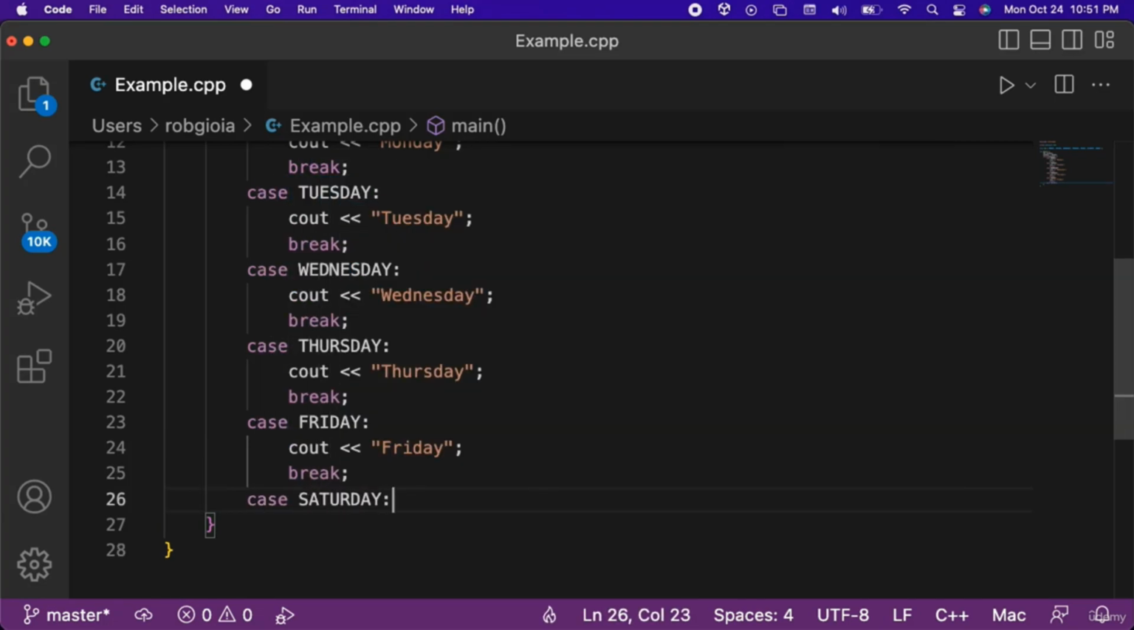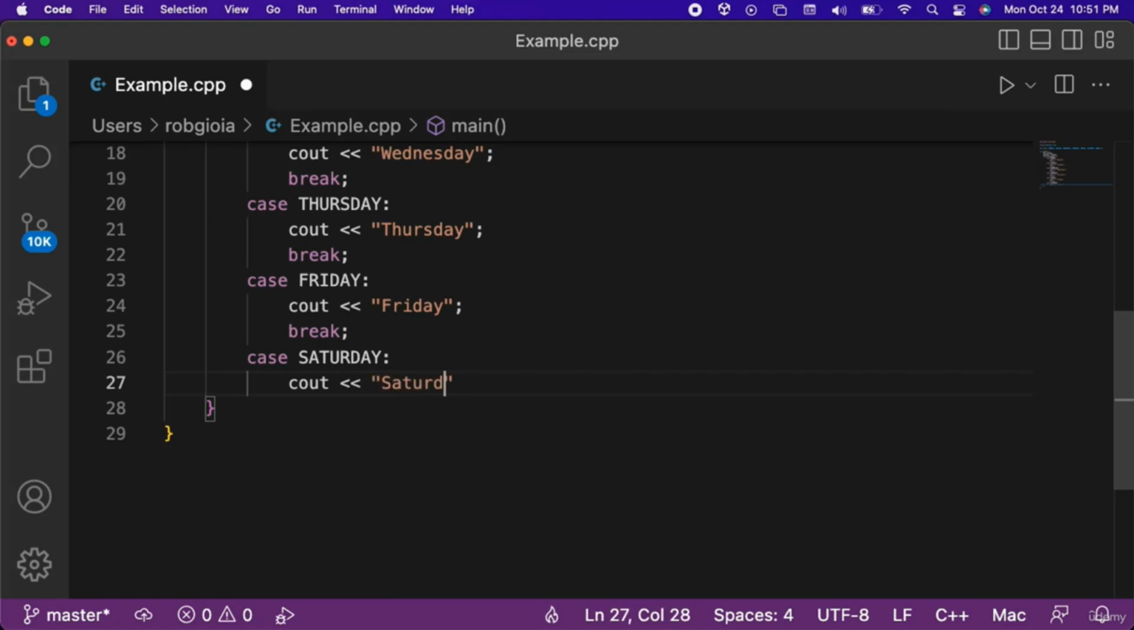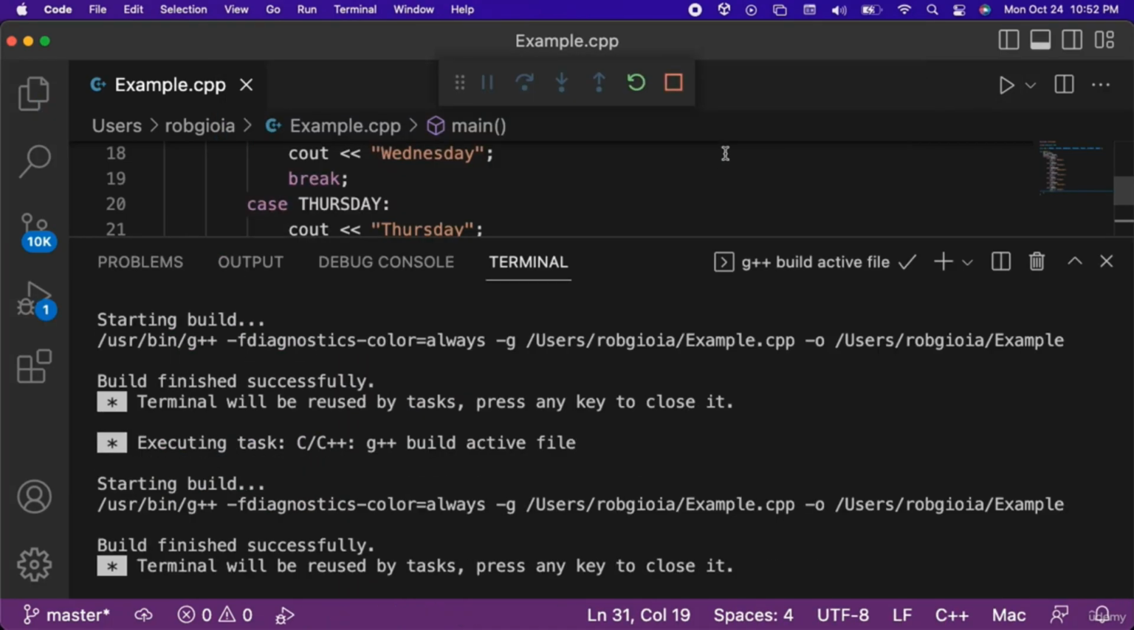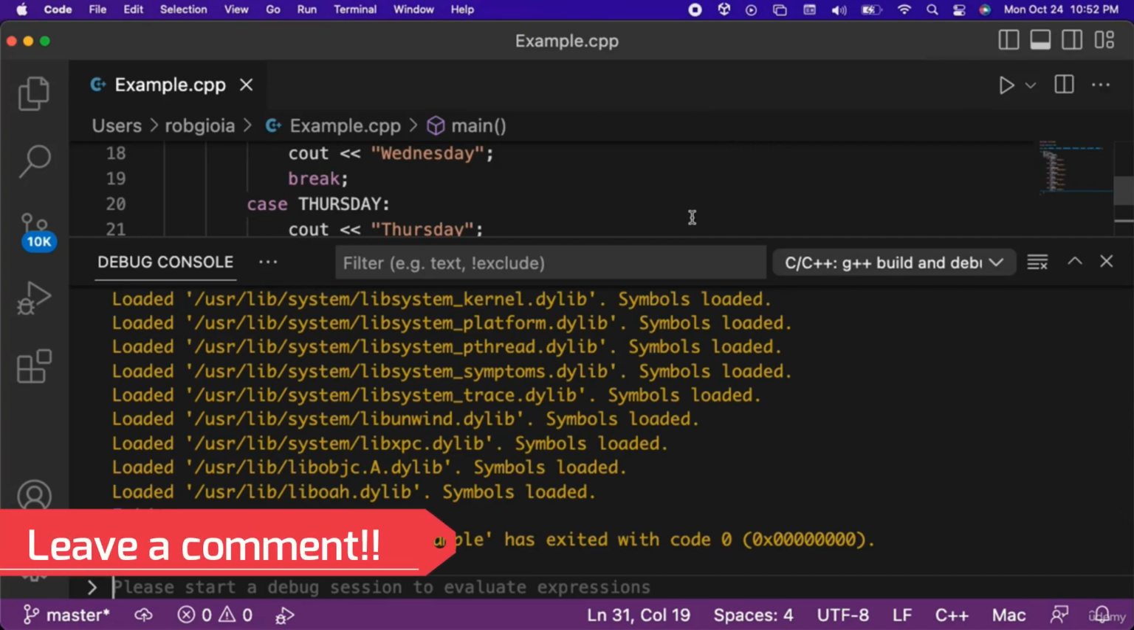In the case that weekday is Saturday, we will output Saturday to the console and then use the break keyword. If it is Sunday, we will output Sunday to the console and then break from the switch statement. When we run the code, notice that Friday was output to the console since weekday is holding a value of Friday.